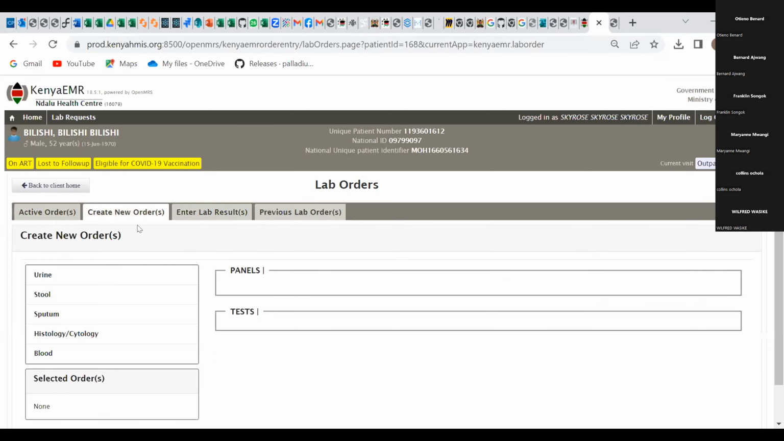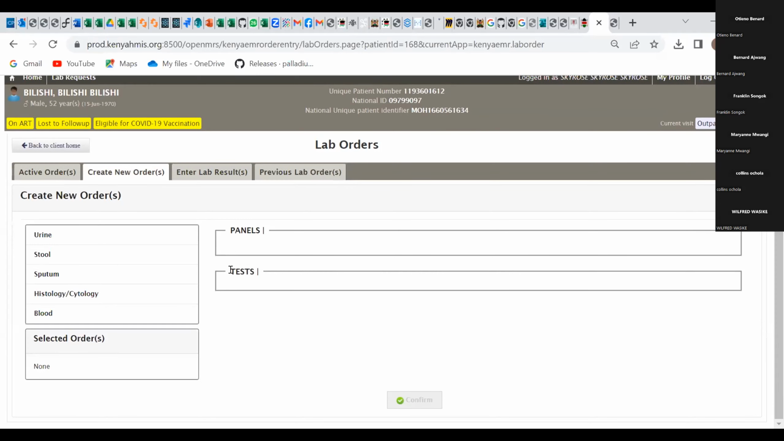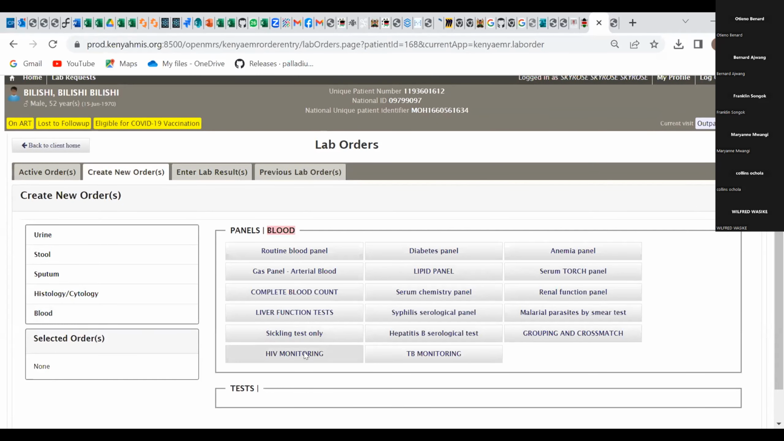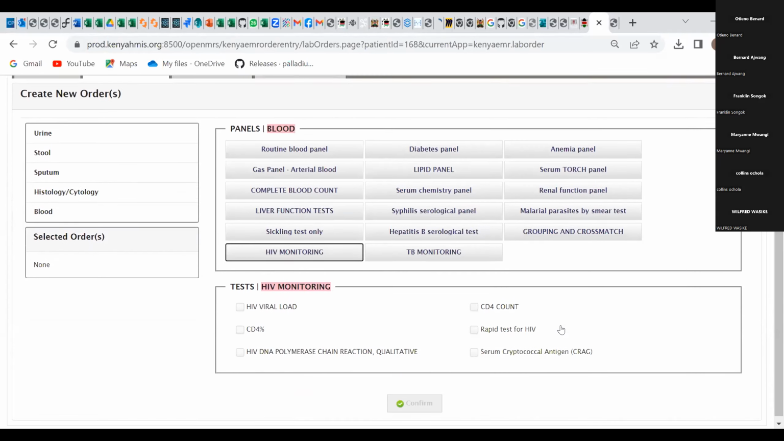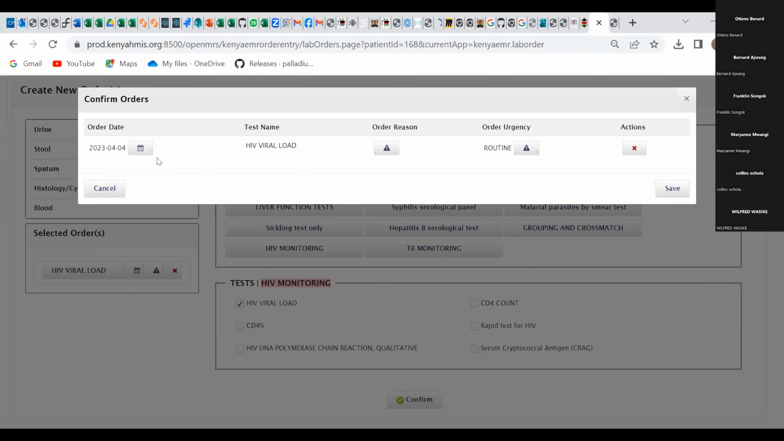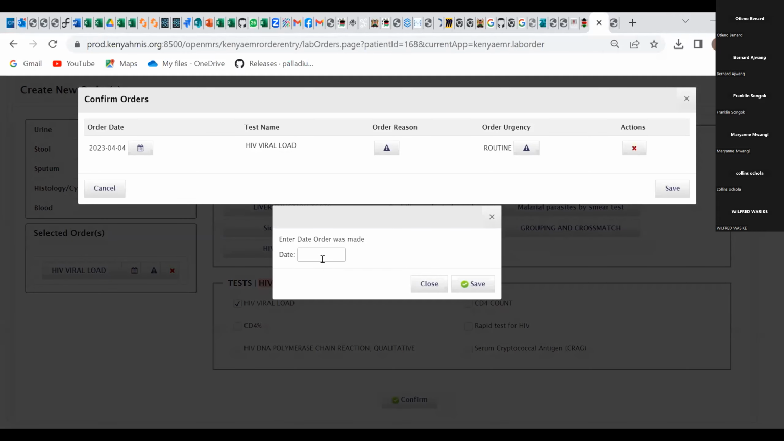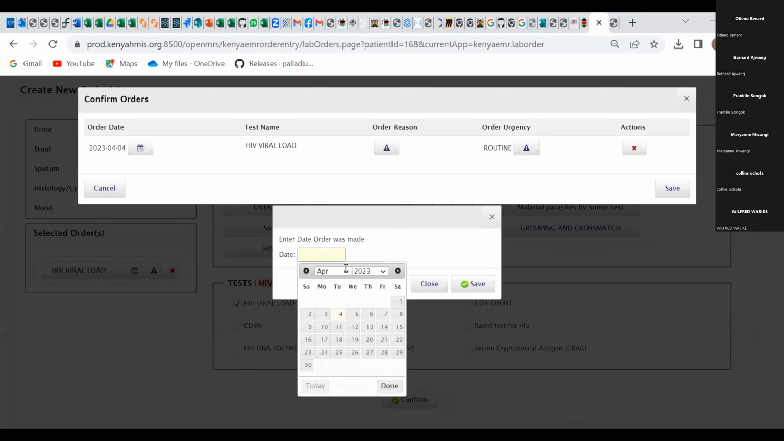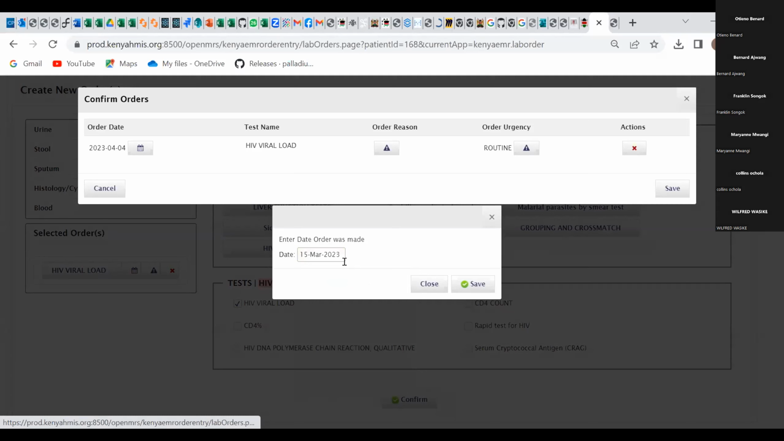We're going to create a new order. We are interested in a blood test for HIV monitoring, and for HIV monitoring, we're interested in an HIV viral test. We're going to confirm that. Then we can request this particular test either today, or we can just backdate it to a date in March, for example, let's say 15th March.